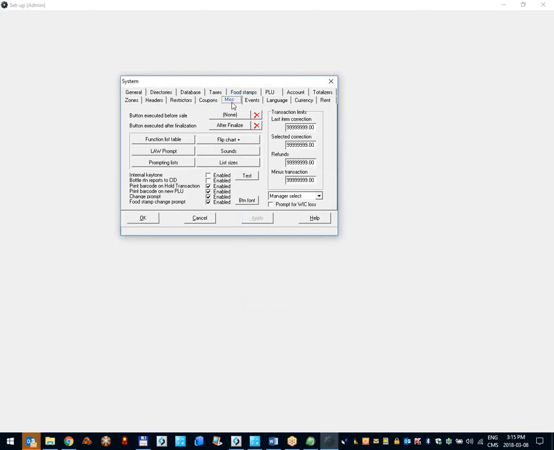Miscellaneous tab. There's some transaction limits you can set in there. Transaction limits for the last item correction, that's your void last item button. Selected correction, that's when you highlight an item and press void. Refunds and negative transactions. By default, we got a gazillion dollars in there, so there's really no limit. But let's say I say refund, maximum refund, $5.